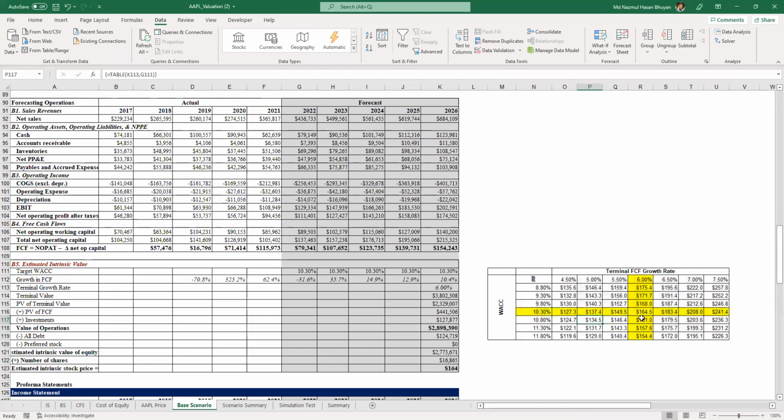Okay, now you can see the middle one is the price you estimated here, and then you can see here the range of the price you see is from 119 to 257.8 based on the sensitivity analysis.